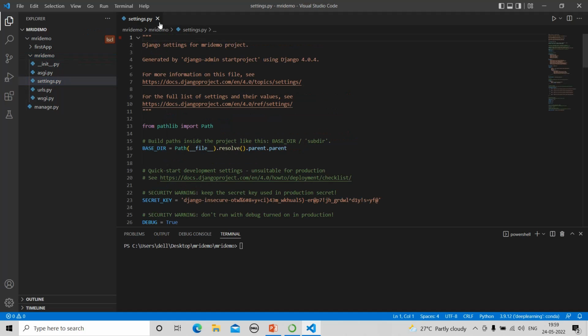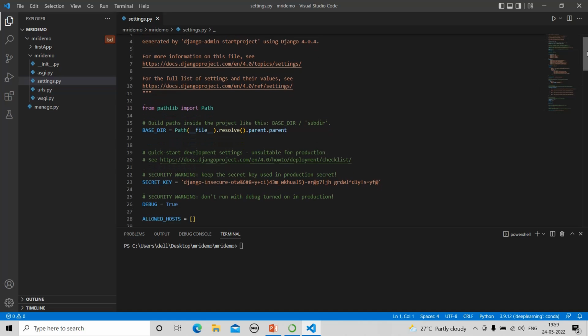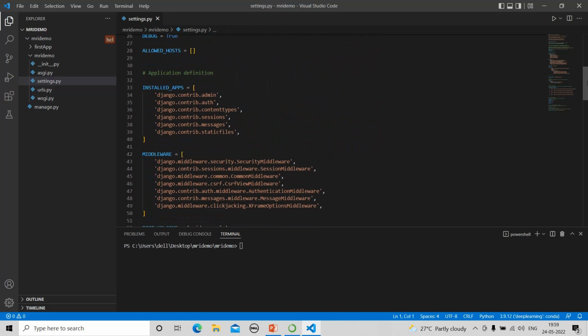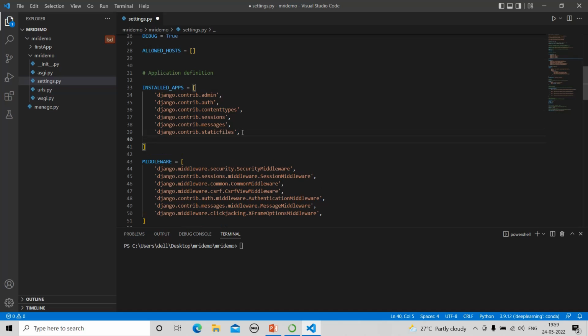Hit on settings file. So right now I'm in the settings file here. Since I have created one app here, I have to tell my Django that I have created one app. So I'm going to modify some of the things. Call that app inside installed apps. Make sure that you don't make any spelling mistakes while adding the app here, and end this one with the comma. Similarly, next is save this.